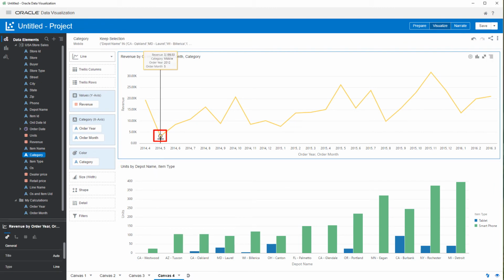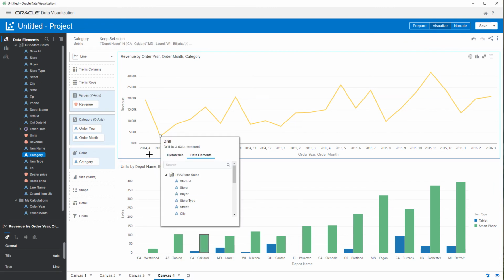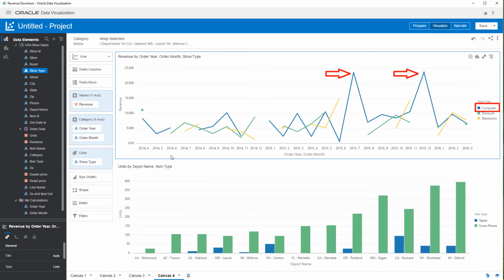Next, right-click a data value and drill down to the store type level. It looks like only the computer store types show any revenue growth, and based on the broken lines, there wasn't revenue for some store types in some months.